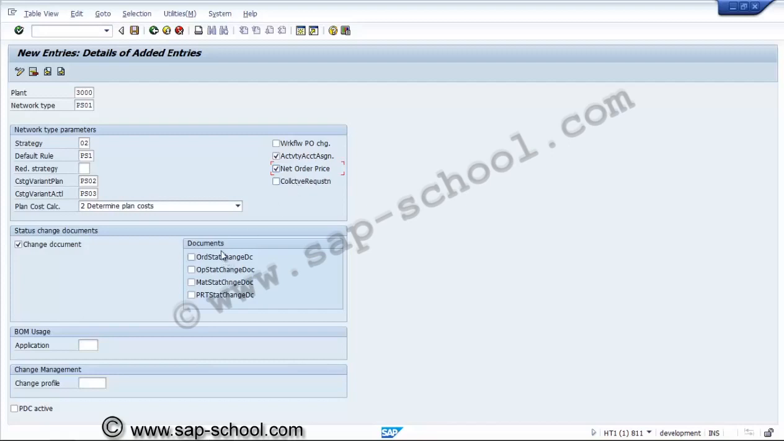Now this one is the change documents, whether we require order status, operation status, material status, or a PRT status change documents need to be created. Now the next thing is bill of material usage, whether bill of material usage is required or not, automatic determination whether it is required or not. And the next one is the change profile. If you are using any change profile management, we have to use. So these many settings we have to put for a network type.